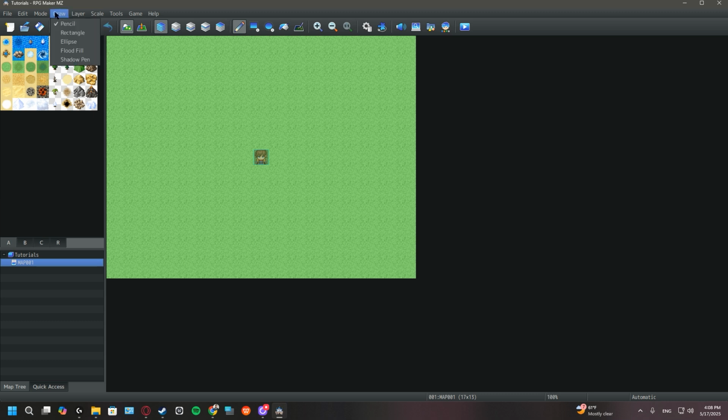Next, we have Draw. These are all the tools that we're going to use to make our maps. We can also find these tools right here. So we've got our pencil tool, our rectangular tool, our circular tool, our fill tool, and our shadow tool. Let's come back over here to pencil for now.